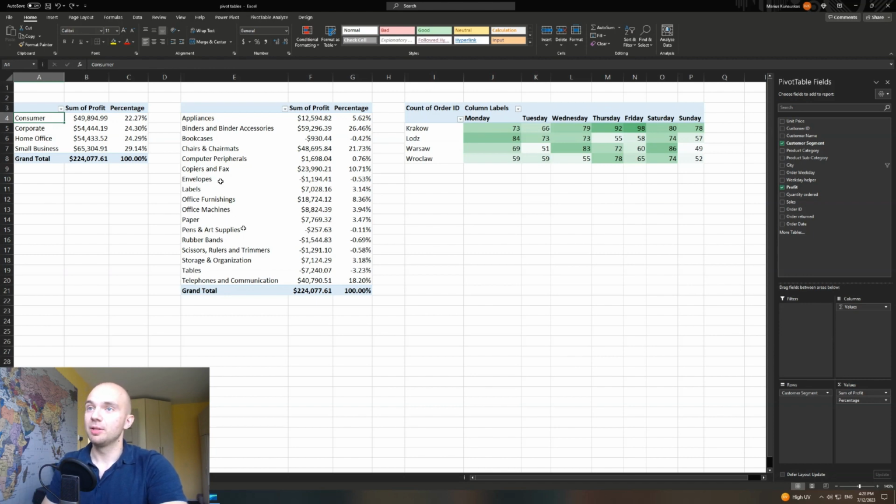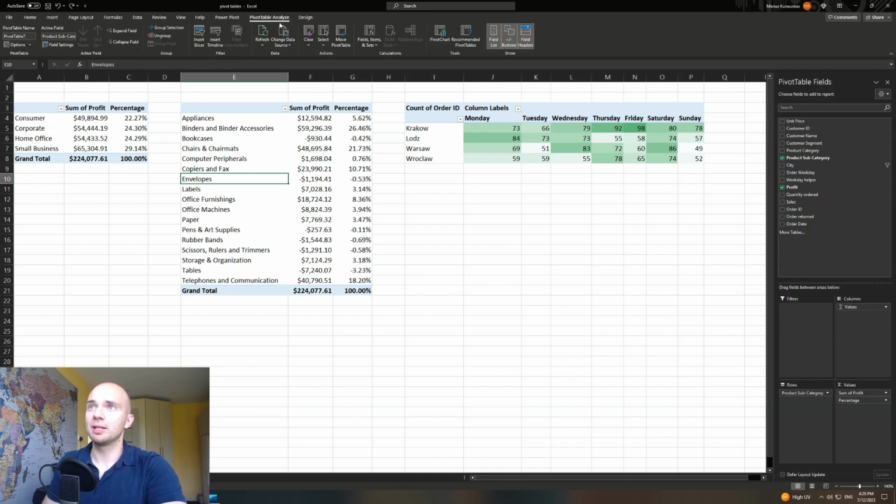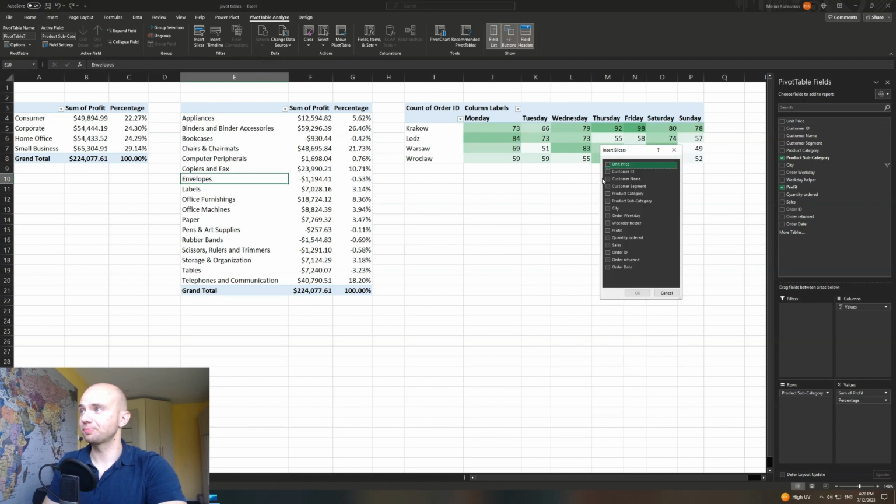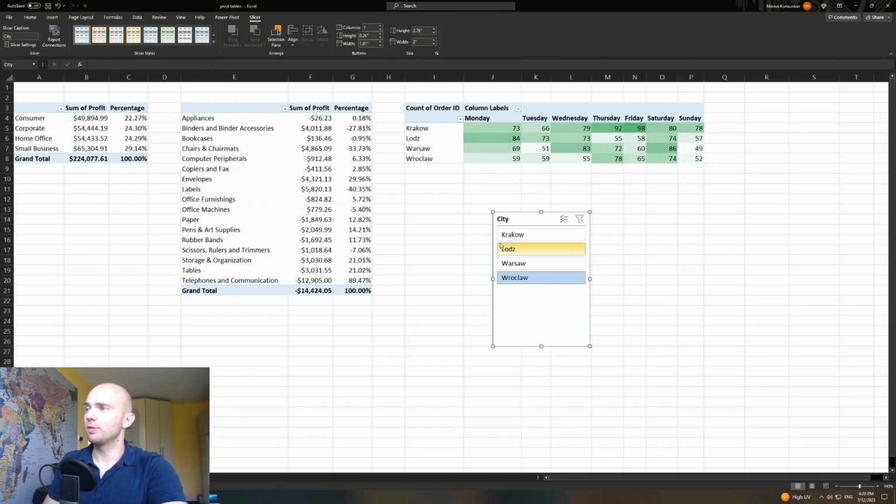This is where a thing called slicers comes into place. So we click anywhere on one of our pivot tables, we click pivot table analyze, and then insert slicer. We select the column that we want to filter by, city in our case, and now we have a slicer. At first glance, it looks exactly like before, like the filter, because if I select one of these values, only the single pivot table is being affected.